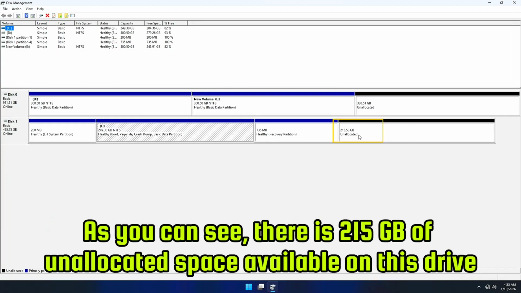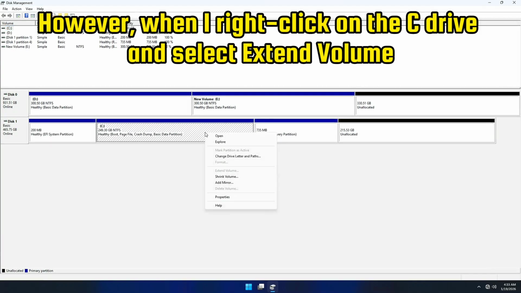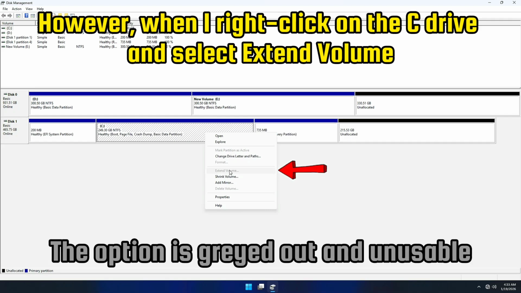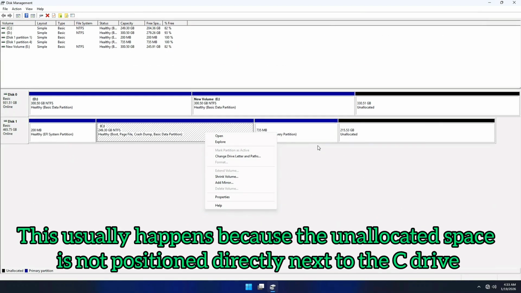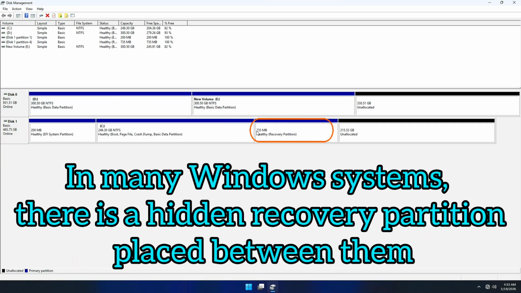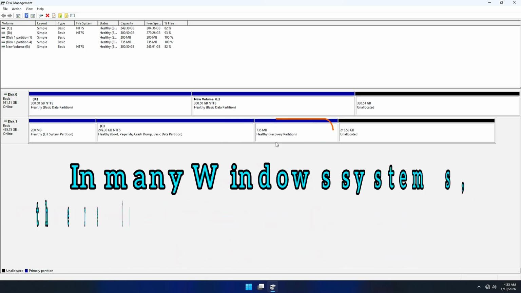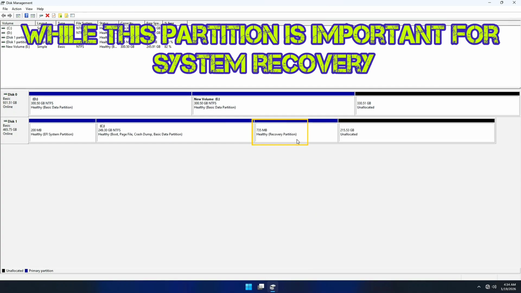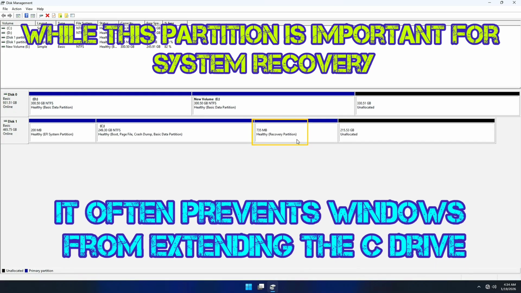As you can see, there is 215 GB of unallocated space available on this drive. However, when I right click on the C drive and select Extend Volume, the option is grayed out and unusable. This usually happens because the unallocated space is not positioned directly next to the C drive. In many Windows systems, there is a hidden recovery partition placed between them. While this partition is important for system recovery, it often prevents Windows from extending the C drive.